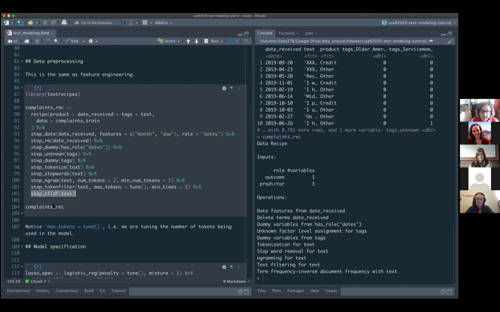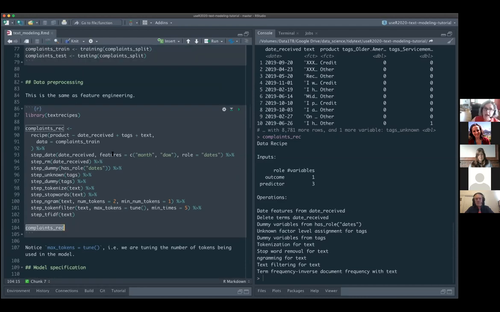So at the end, what we have here is this data coming in, and a way of processing our data so that it's ready to be used in a machine learning algorithm.